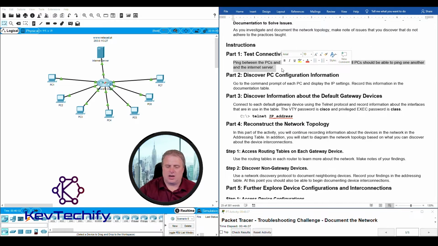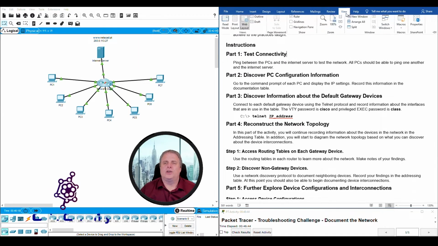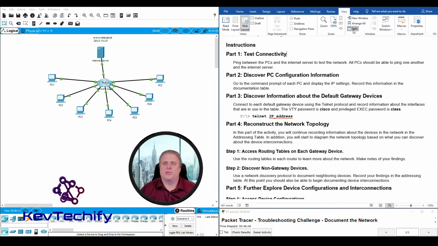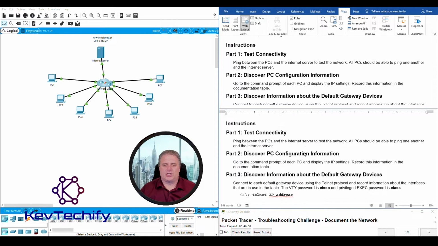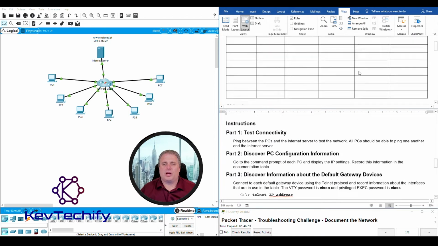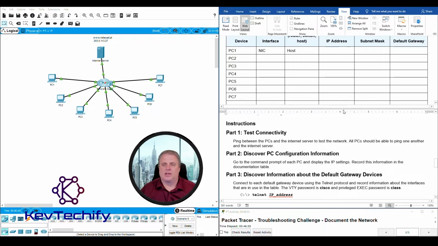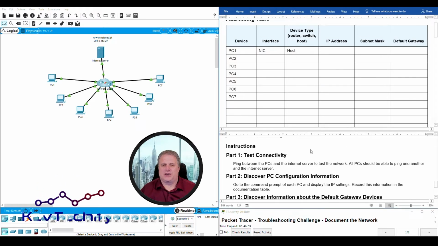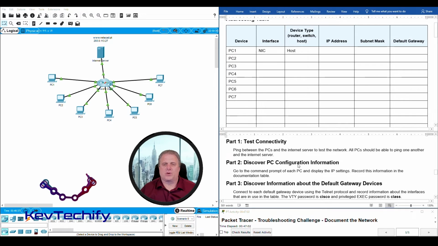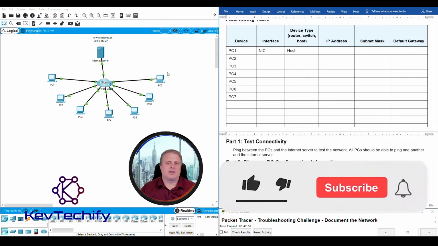Okay, so we're going to start our documentation right away. I'm going to use a feature here of Microsoft Word. Underneath View, we have Split. I'm going to turn this into a split screen. That will allow me down here to see my instructions on what I'm doing, but on the top one, I'm going to scroll up to our addressing table. That will allow me to add information in here as we go, and I don't have to scroll back and forth. First thing we have to do is document all the IP addresses on our PCs.